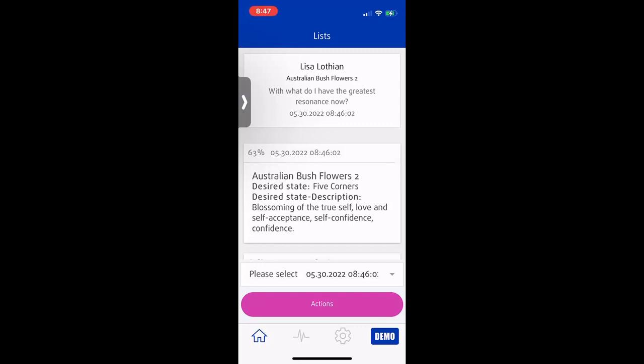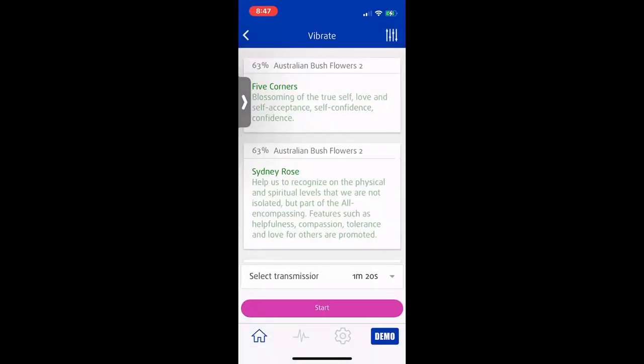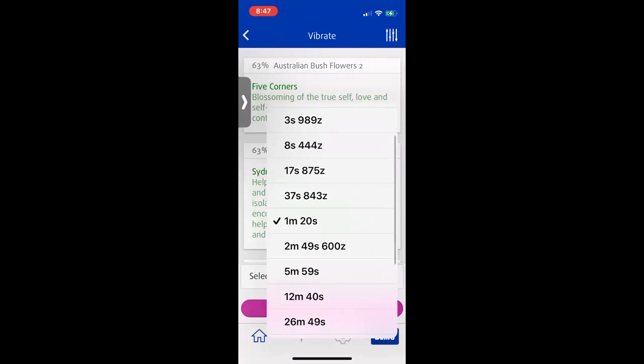These databases are meant to be sent to yourself for short durations, and you pick your durations. Well, first I'm going to click actions just to show you, and then vibrate. And then you see at the bottom where it says select transmission. You click the little triangle to the right, and that gives you all of your options for the durations.